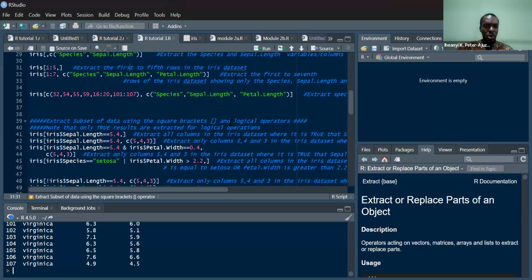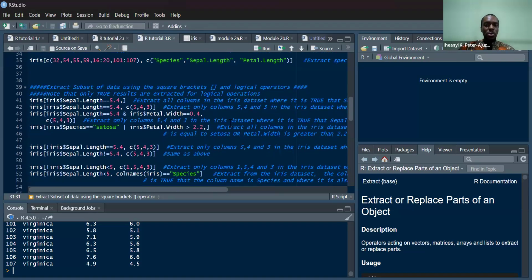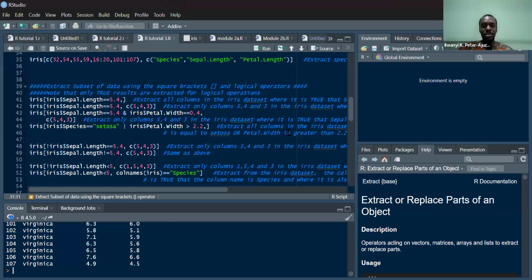Okay, so let's go to the logical operators. Now it gets a bit more exciting. Let me use that word.